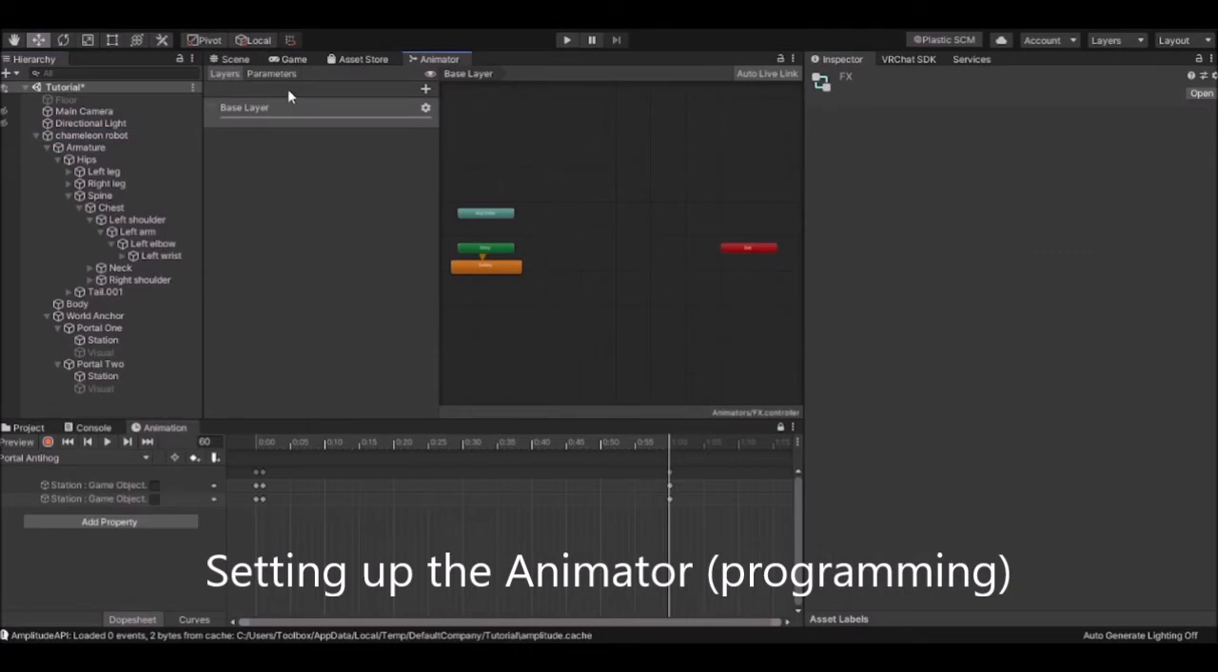Click the Parameters tab at the top left of this window. Click the plus button and select Bool. Name this new bool parameter Portal 1. Click the plus button again, add another bool, and name this parameter Portal 2. These two bool parameters are used to set the portals on or off. If you set up the anti-hogging animation earlier, don't worry, you still only need these two parameters.